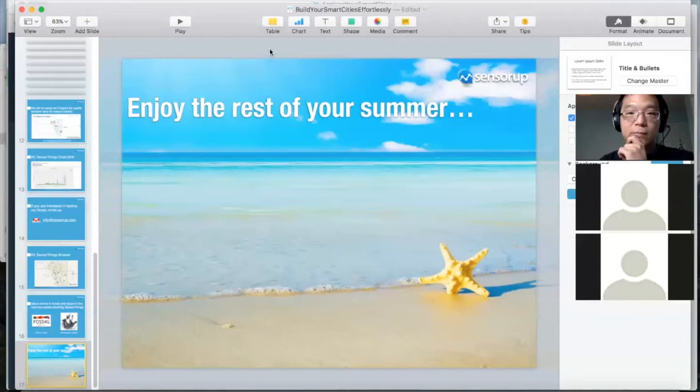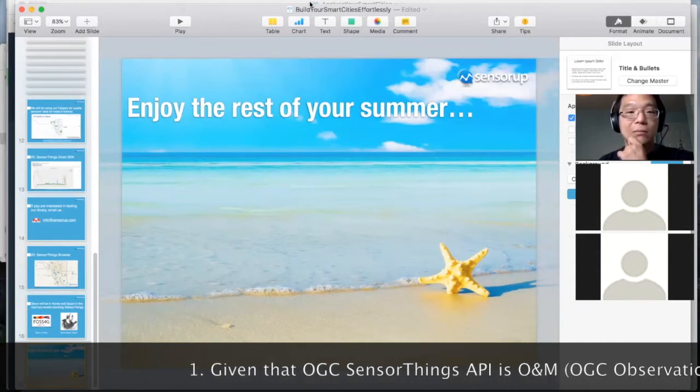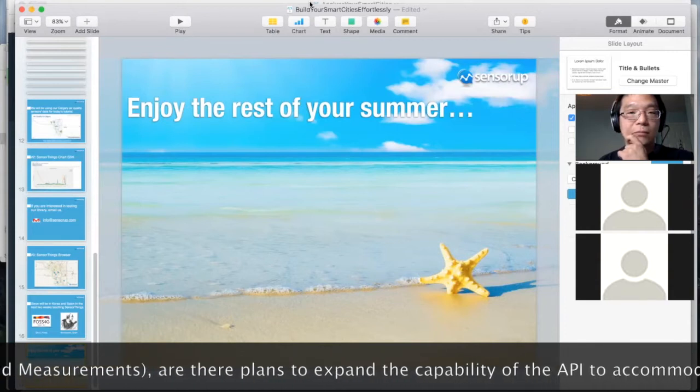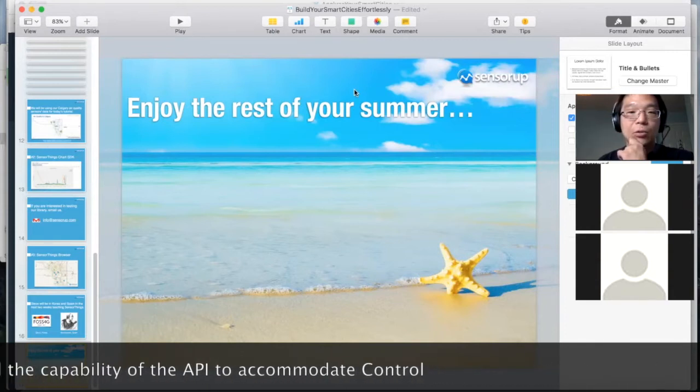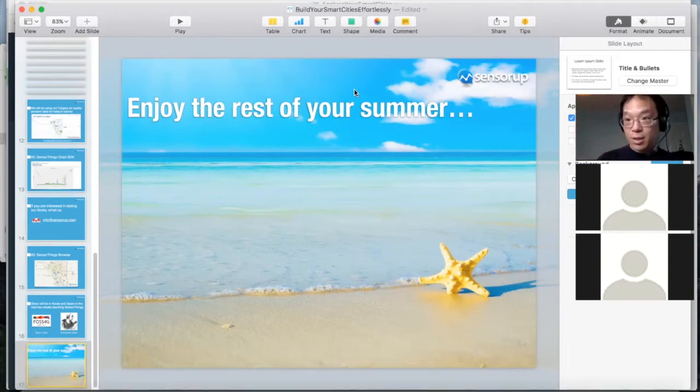All right, so we do have a question already. First one is, given that SensorThings API is O&M, that's observation and measurement, are there plans to expand the capability of the API to accommodate control? So great question. Actually, the immediate next step for SensorThings API is control. And we will be designing the control based on, we don't reinvent the wheel, okay? So it will be based on the proven working OGC Sensor Planning Service. So actually we scheduled the time in the coming OGC TC meeting.